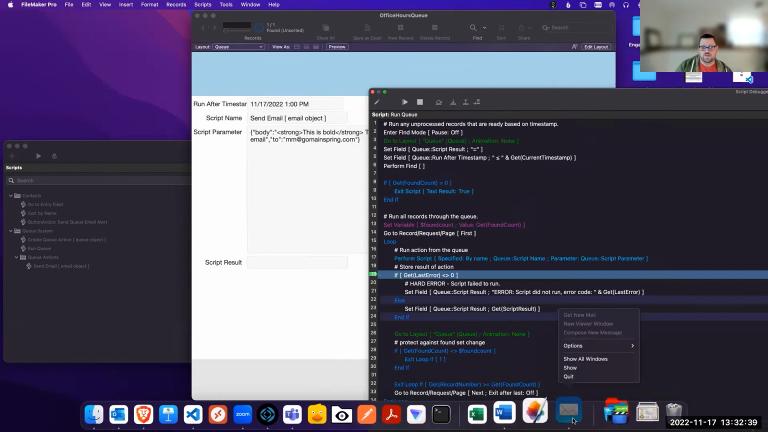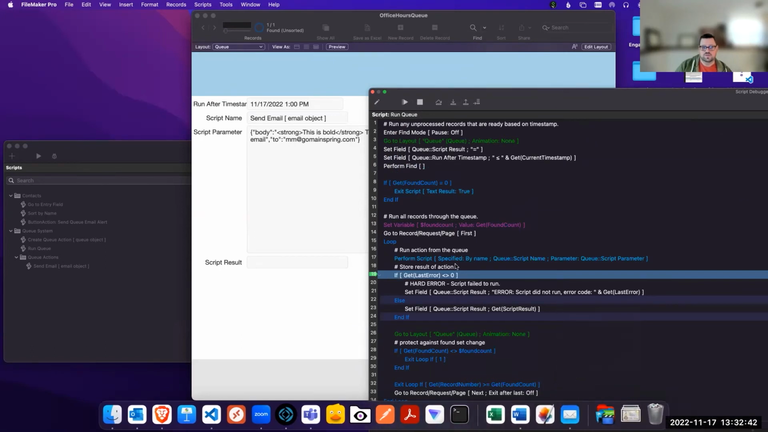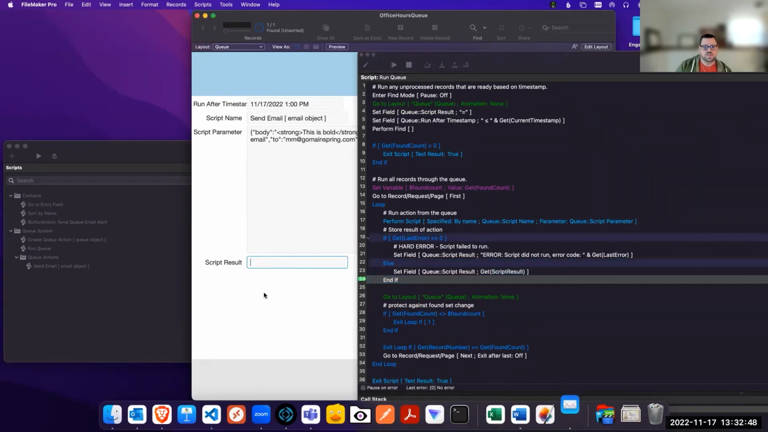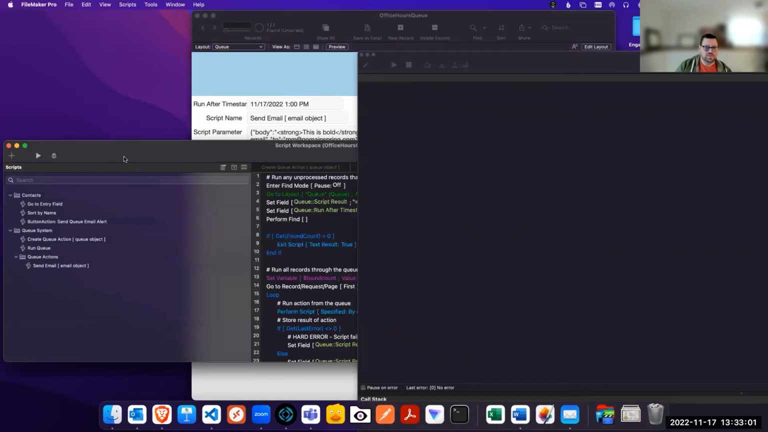And then, yeah, it's going to try to launch email and stuff. So notice it didn't have a script result here. I would want to make sure that I exited with a script message that said something specifically, otherwise it would keep sending this. So that's something that's worth debugging.